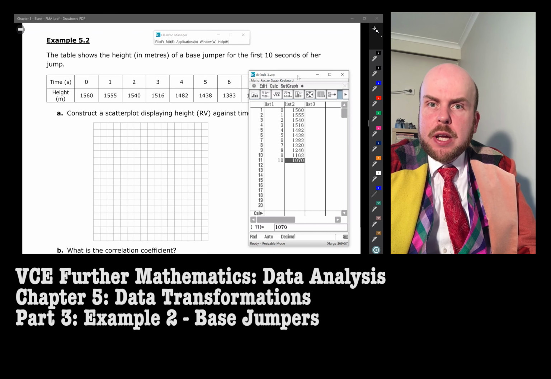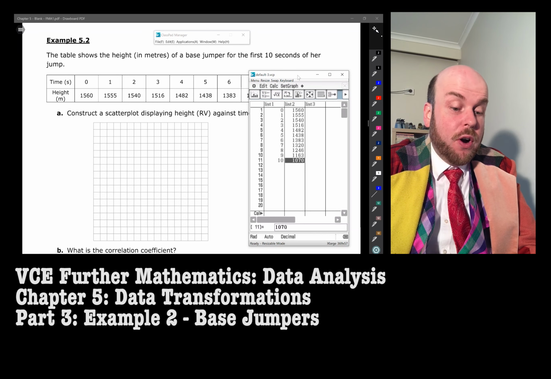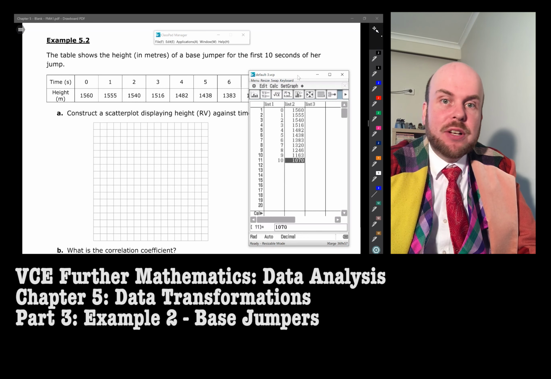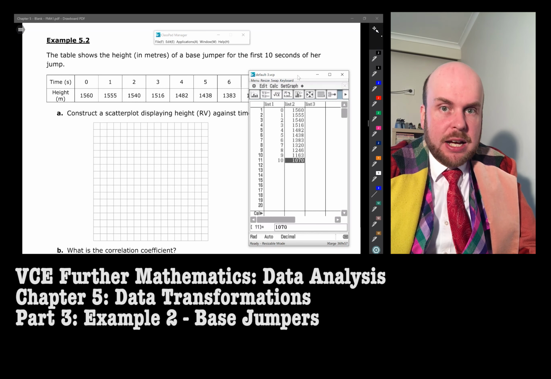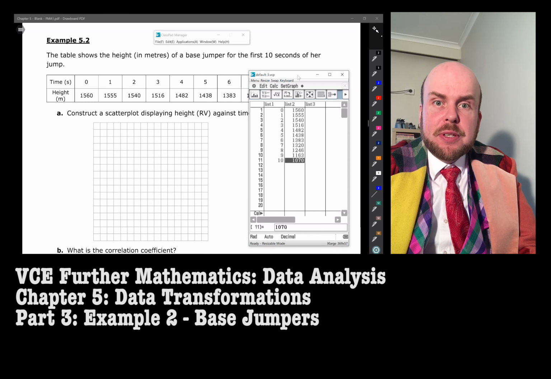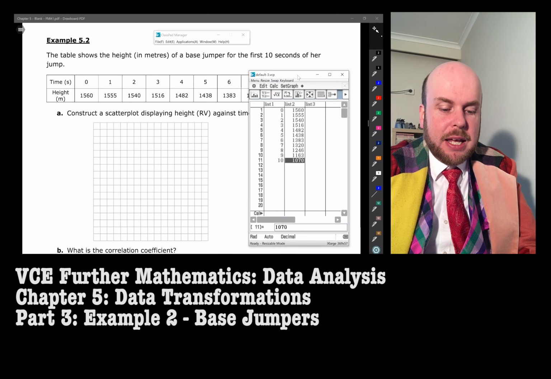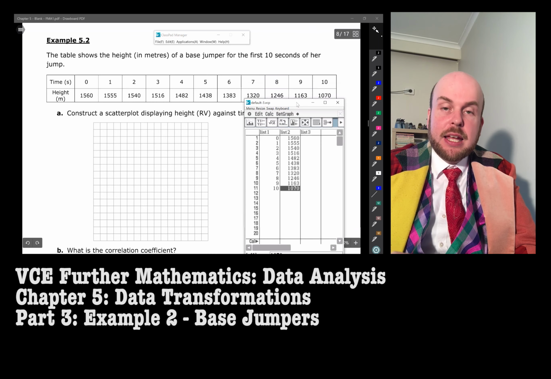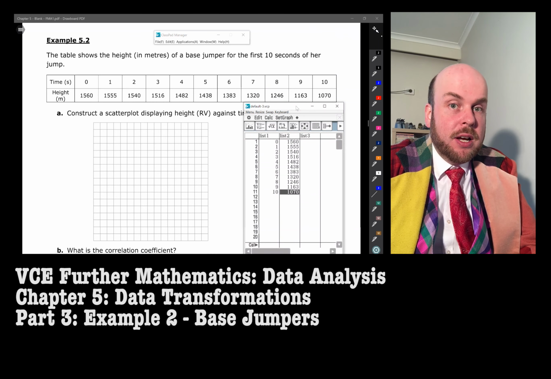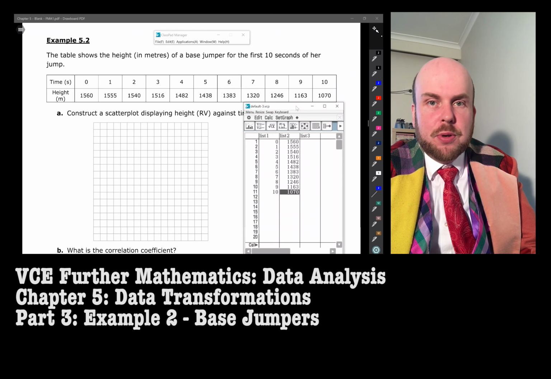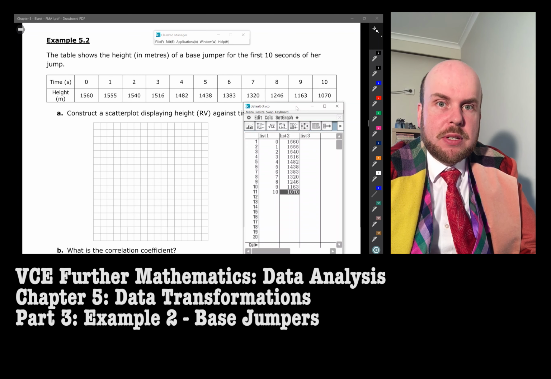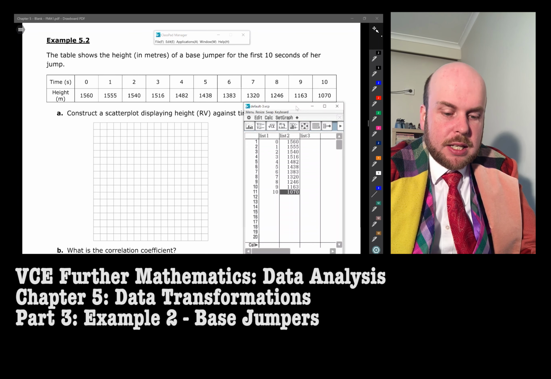In this video, we're going to go through our next example, which involves a base jumper and also trying to transform the scales in order to get a lovely linear correlation. I would suggest pausing this video and making sure that you have all of the data that appears on the handout there into your CAS calculator or whatever other device you're using for your statistical analysis. I'm going to give you a moment to do that, and then once you've done that, come back and we'll continue.